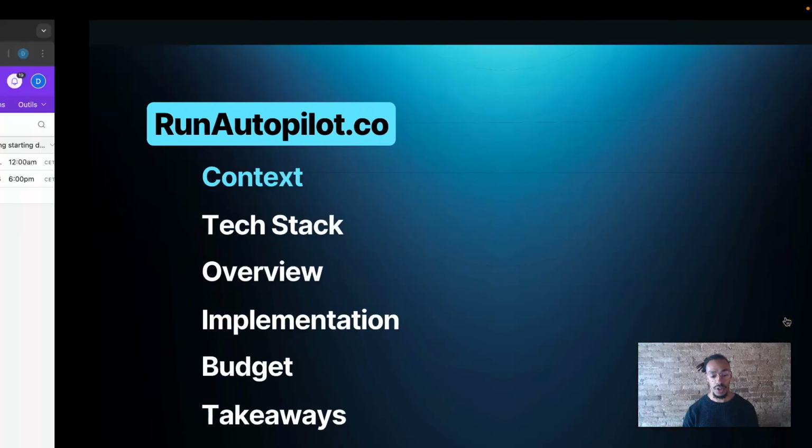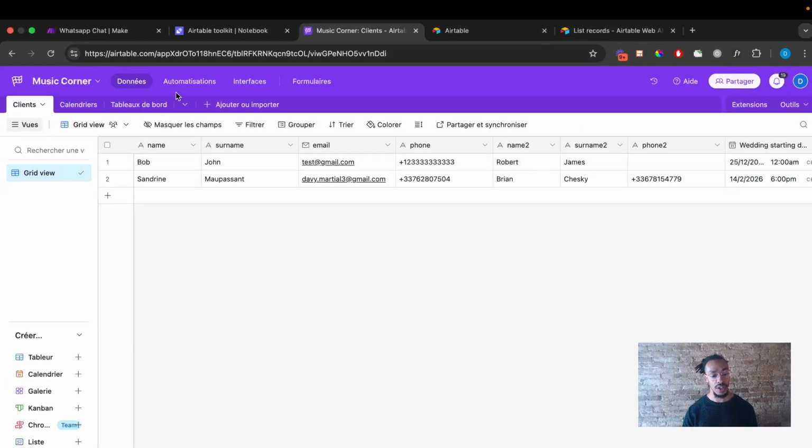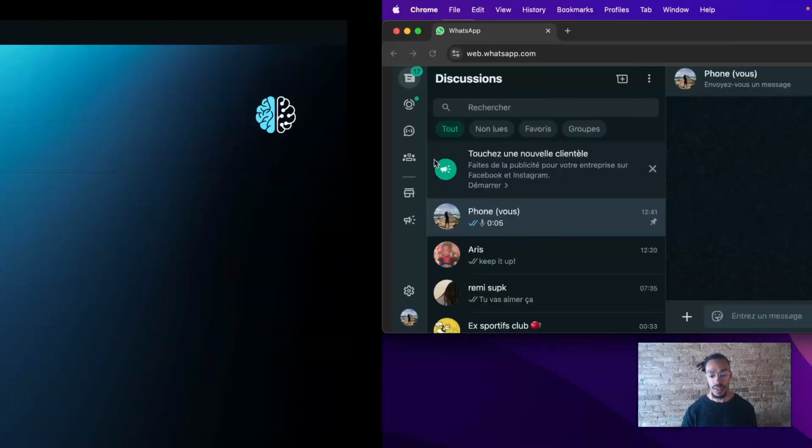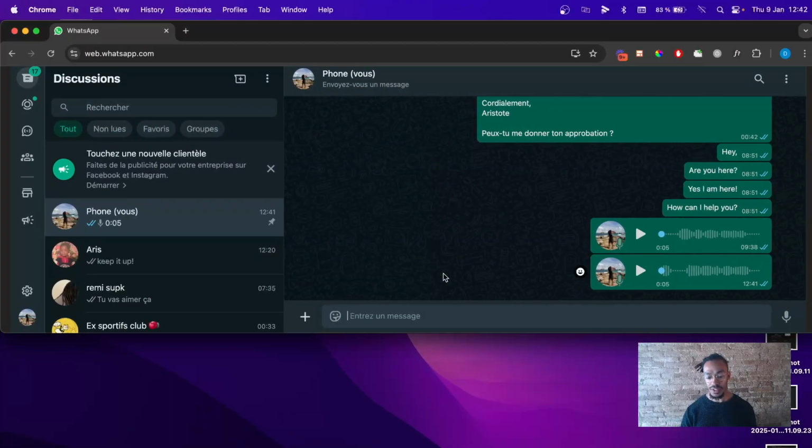So just to show you a little bit, I have the Airtable database right here that's been set up. And I have here Bob, for example, with this email, a phone number, different type of data. And the idea is to be able to control and manage all of that from WhatsApp. So let's see what's going to happen.